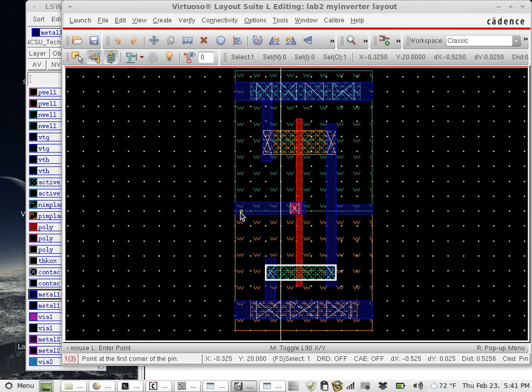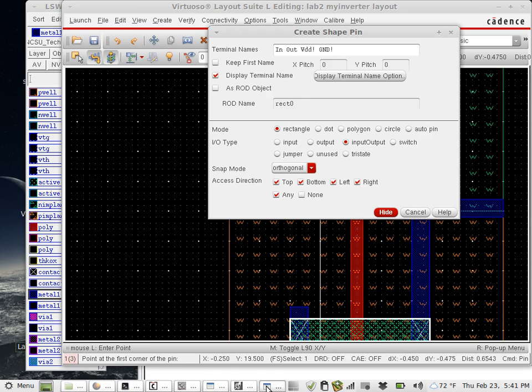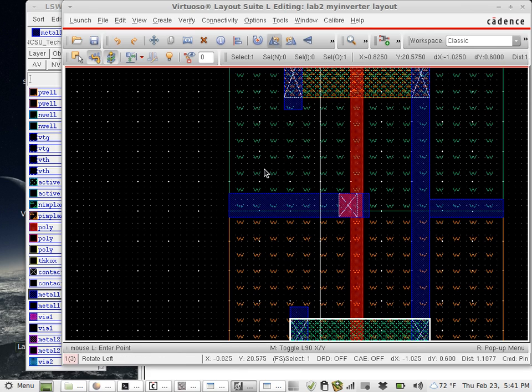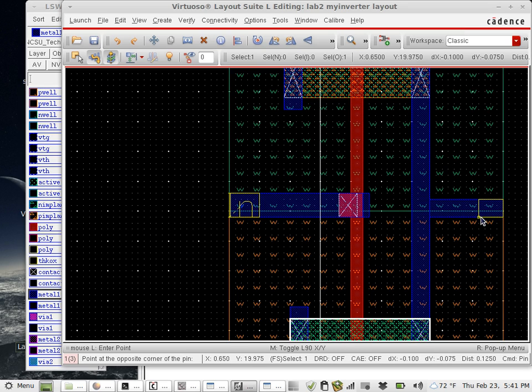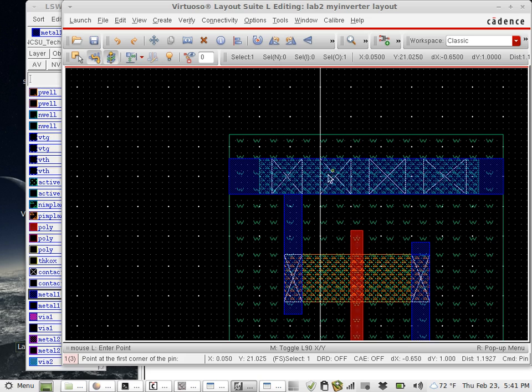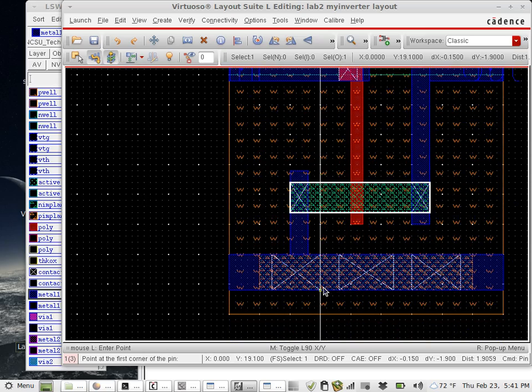And then first I'm placing in. So I come here, I make a rectangle like that, and I click inside of it, and I have in. And second, I'm placing out, so this is out, then VDD, this is VDD, and this is ground. Okay.